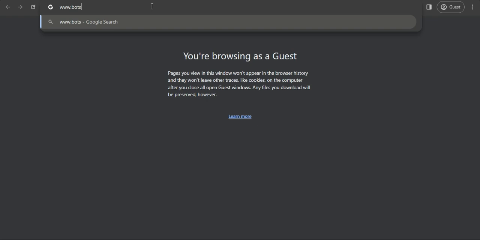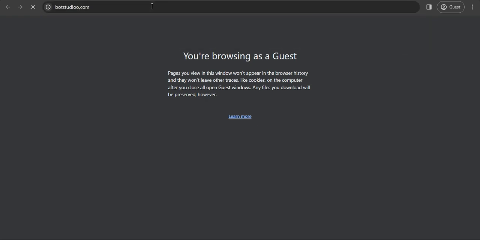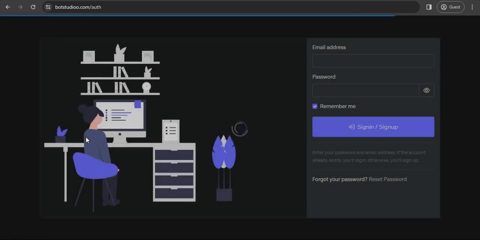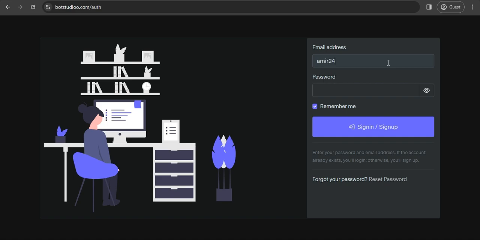First, let's head over to Bot Studio's website at www.botstudio.com. And then press on the Sign In Sign Up button. Next up, enter your email address and password. If you've already got a Bot Studio account and your details are correct, you'll be logged right in. Otherwise, your new account will be created.